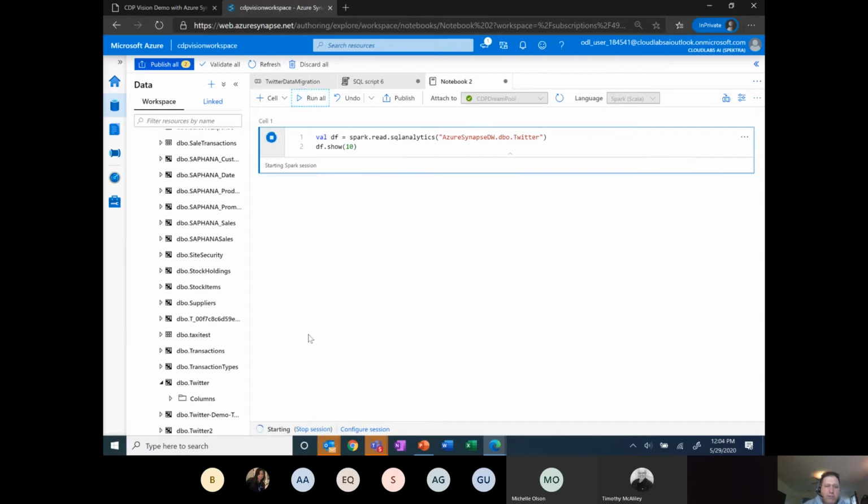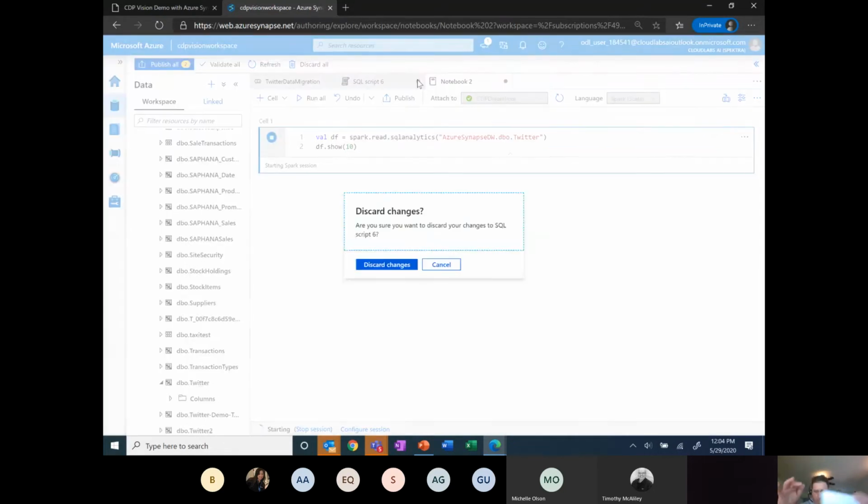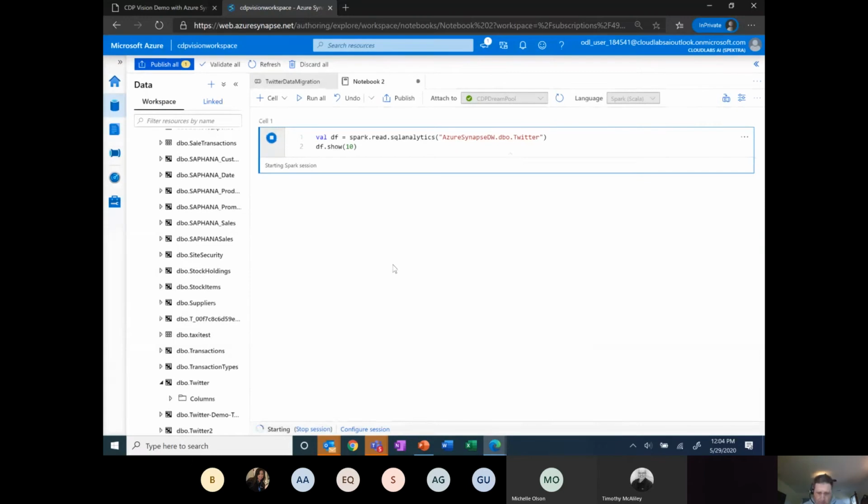I'll start the process, but it may take a little bit of time to start up the service. It's starting a Spark cluster, so it's instantiating a Spark cluster. It's going to run the Spark SQL, and we're going to get results. The DF show will give us the first 10 rows. So let's let that run and jump ahead. We'll come back to that in a little bit. Yes, I want to discard my changes. Let me think about where we want to go.